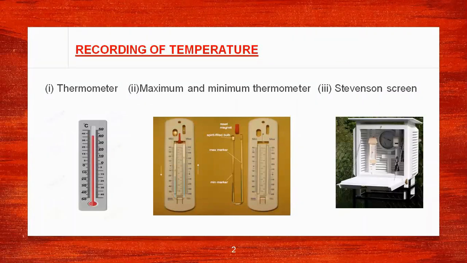Firstly, your thermometer. As you can see in the image here, this is your thermometer. The lower portion is used for recording the freezing point, but the upper portion is used for measuring the boiling point of the water. Now it has a tube, uniform. It is not different in any places. It is uniform in size and it is filled with mercury. Secondly, we have got the maximum and minimum thermometer. Now this maximum and minimum thermometer can record the maximum and minimum temperature in a given period.